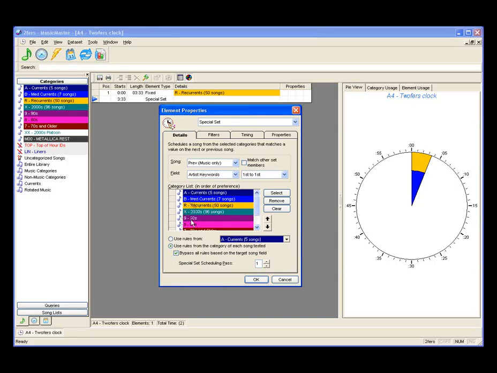You can rearrange this order simply by clicking the gray box to the left of the song and dragging it into position. So now we're telling it to first look in this 2000s X category, then in our 90s category, before we look in our currents and recurrents for a song to match based on the artist keyword in this song scheduled already.